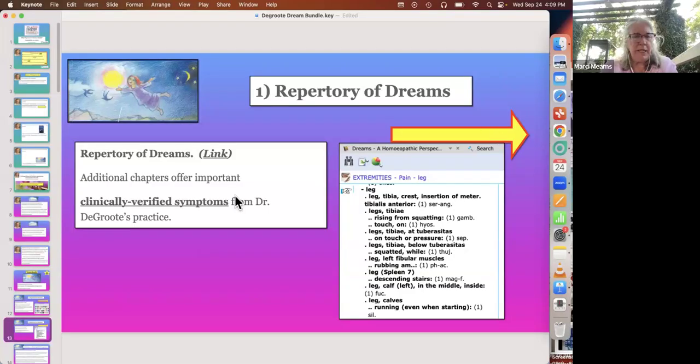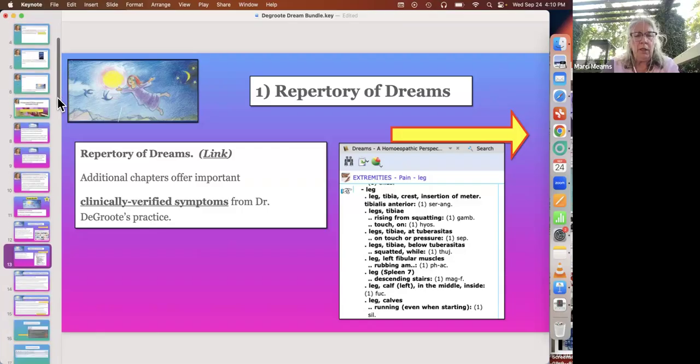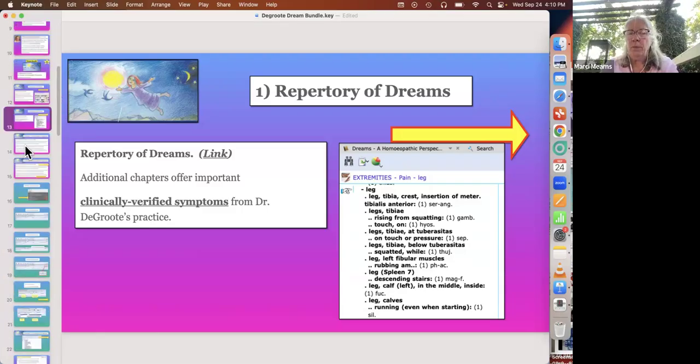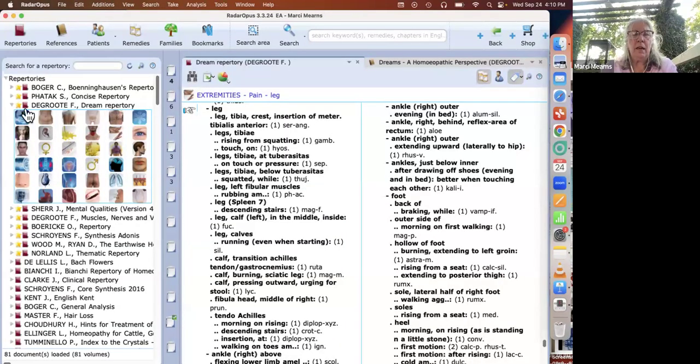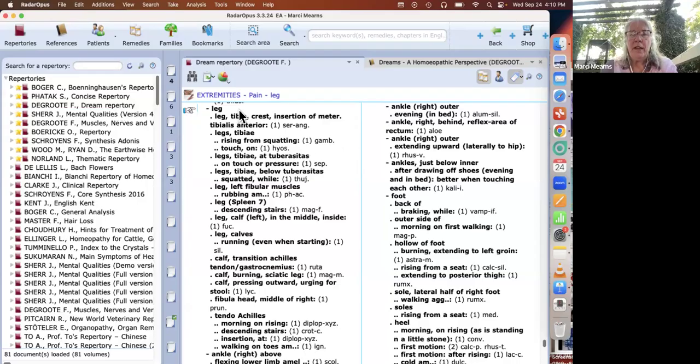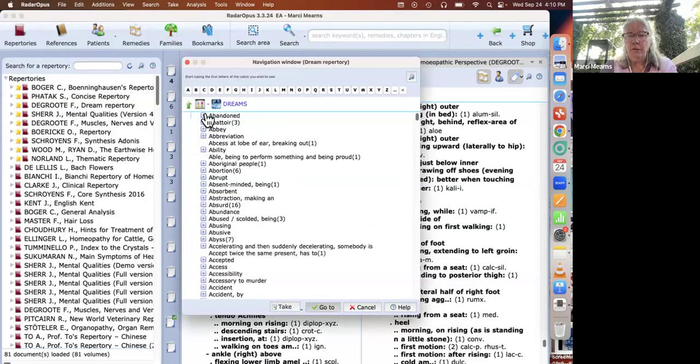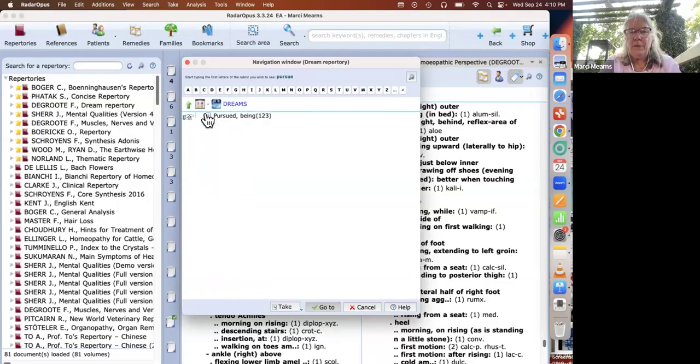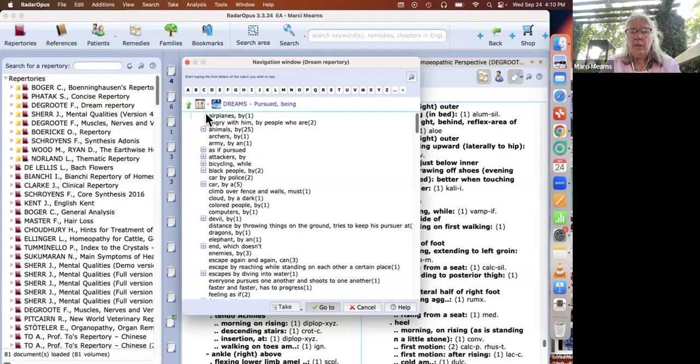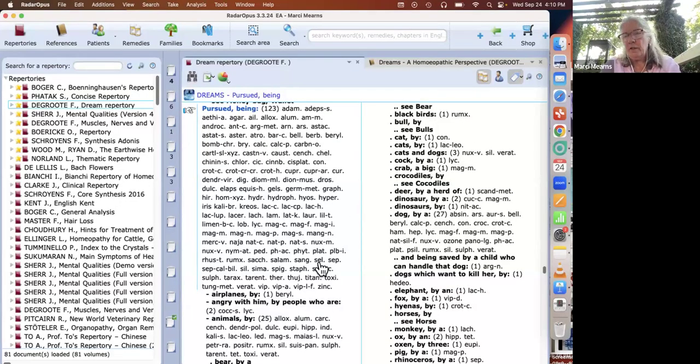Okay, so the repertory of dreams, it's what you would imagine, right? It's a repertory of dreams. Again, let's take a look one more time. This is in the realm of repertories. The dreams chapter itself, let's say perhaps pursued. Dreams of being pursued. So you'll have a principal rubric. This happens to be a rather large one. And then we will have lots and lots of sub-rubrics. Okay? So you would use these rubrics just like you use any other mental symptom.